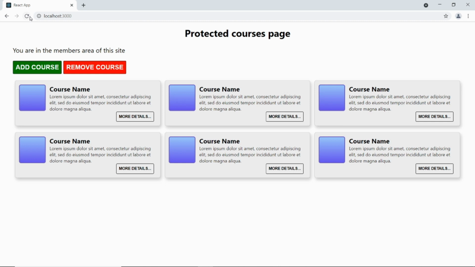So that's the end of this tutorial. In the next video, I'm going to be looking at how to style the protected courses page. I'm going to be looking more into theming and creating primary and secondary colors, and how you can use CSS variables. I hope you enjoyed this tutorial, and see you in the next video.